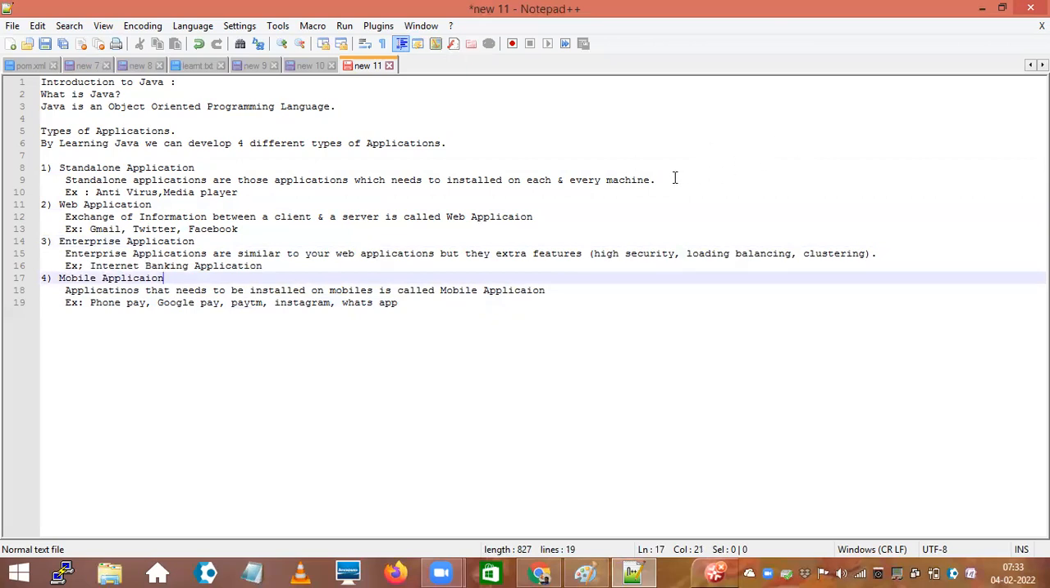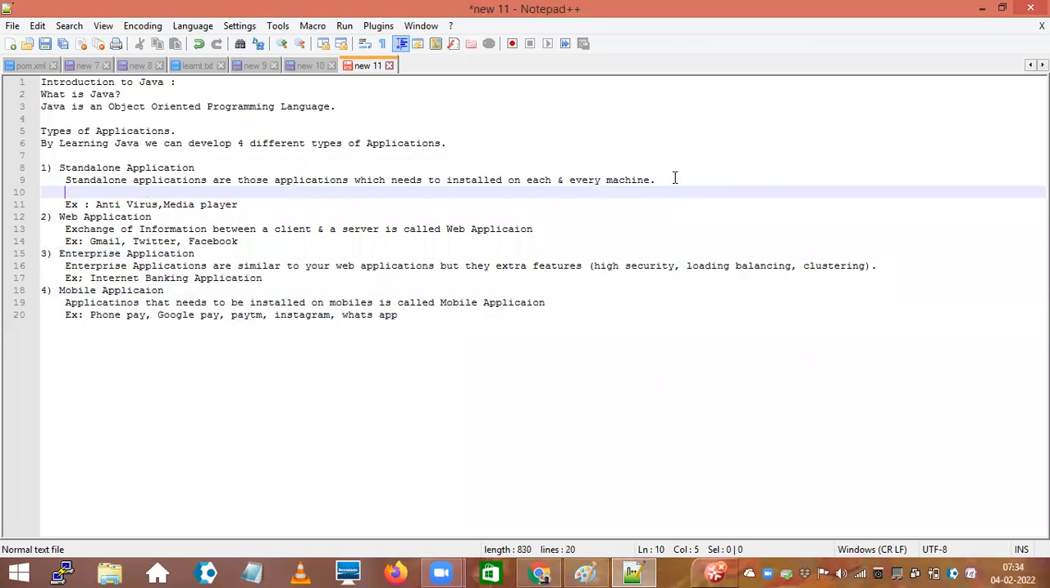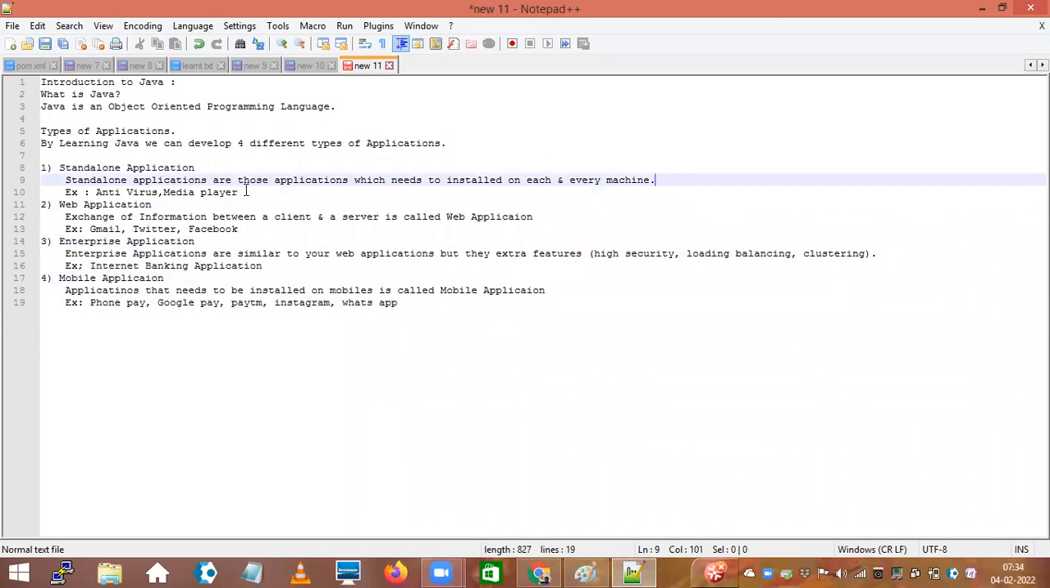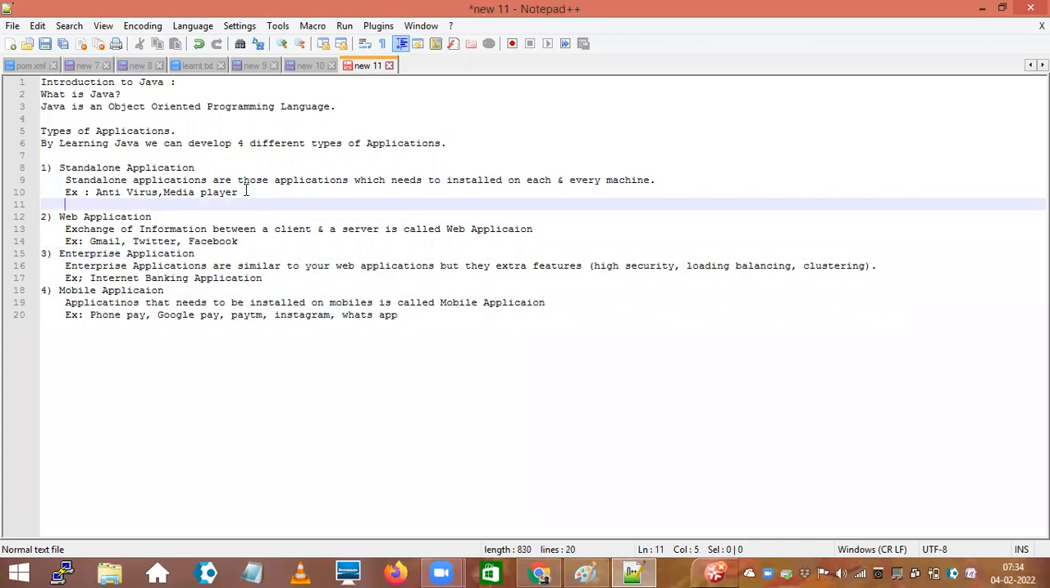Okay, fine. So in order to develop a standalone application, we are going to use a tech stack, or technology stack. We are going to make use of AWT, which stands for Abstract Window Toolkit, and Swings. So in Java, we have concepts called AWT and Swings, and by using AWT and Swings, we'll be able to develop standalone applications.